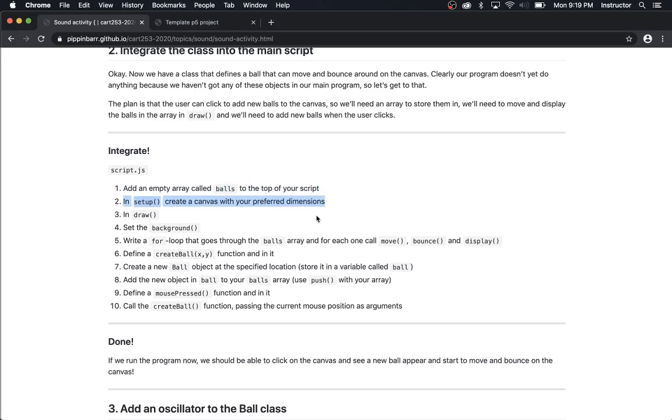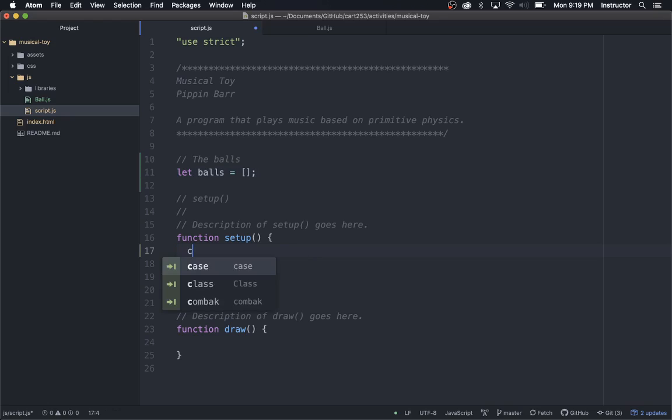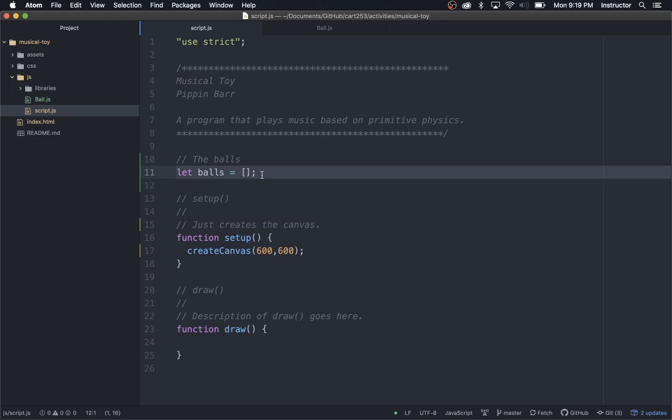In setup, create a canvas with your preferred dimensions. Very classy. So let's do that. Create a canvas. Up to you what your dimensions are. These days I'm a 600 by 600 guy. Having done something here, I guess I'll edit this comment. I'm trying to be a good person. It just creates the canvas. In this case, it's a pretty simple setup function. It doesn't really do very much, and that's partly because I'm not creating any of the balls at the beginning. They're all added on mouse click, so there's not a lot for setup to actually do.